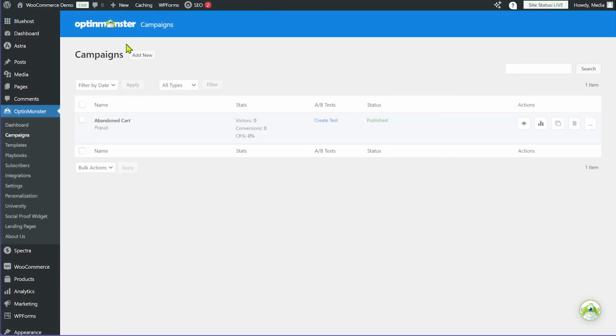All right. So now we are on OptinMonster's campaigns, and you can see the abandoned cart pop-up has been created. You can see create test, and you can also do A/B testing, so that's also something you can use. But for now, what I'm going to do is go back to the cart page and actually check out if this campaign works.